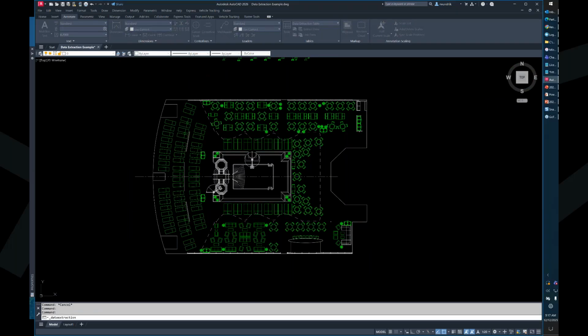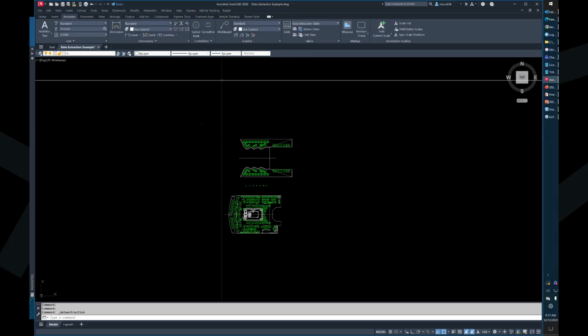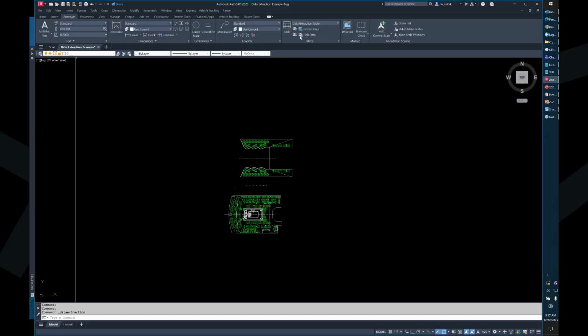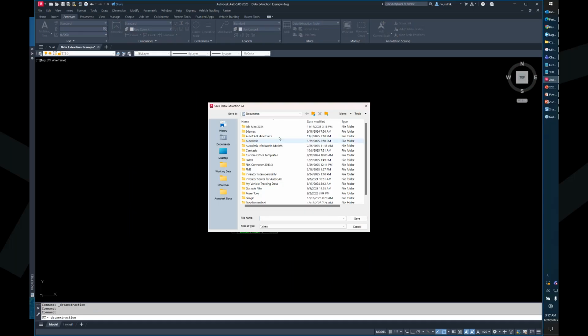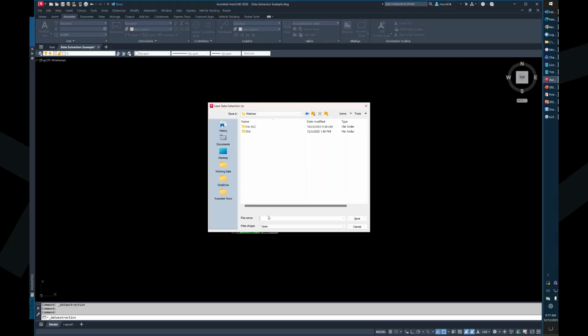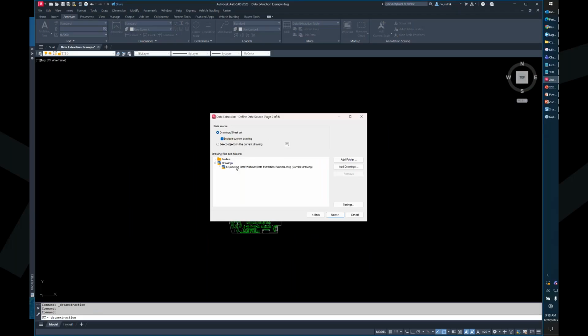Now I don't have an XREF in here right now, but I will show you what that looks like when we add the XREF. So we're going to create a new data extraction, and I'm going to save this into my webinar. And this is going to be chair counts. And you'll see when I come here, it automatically picks the current drawing I'm in.